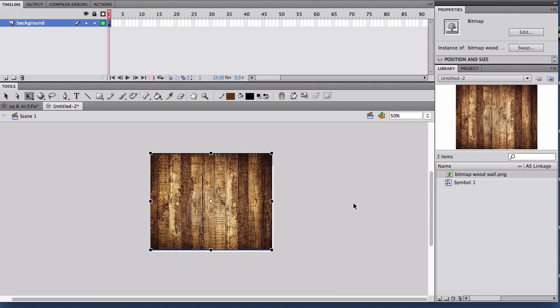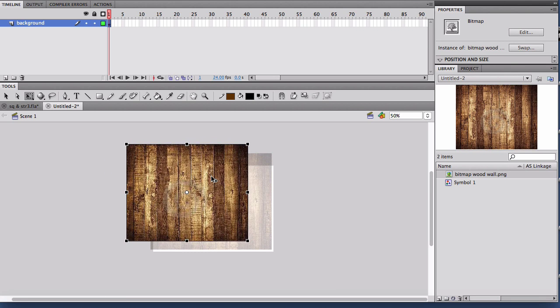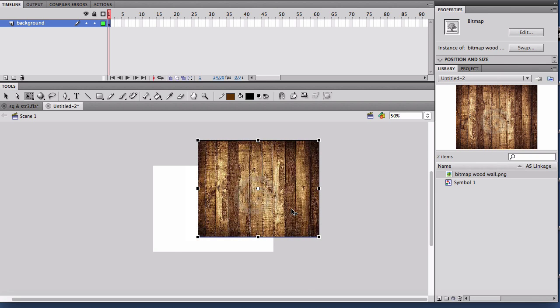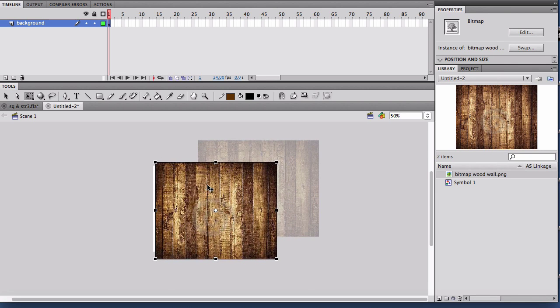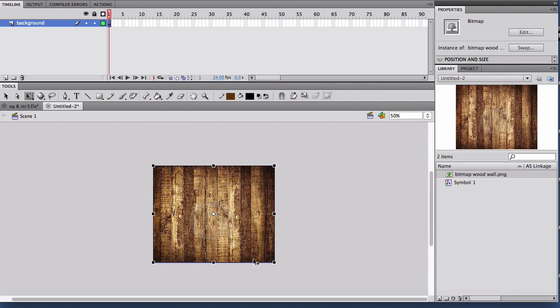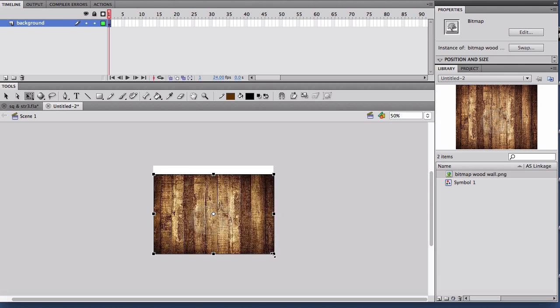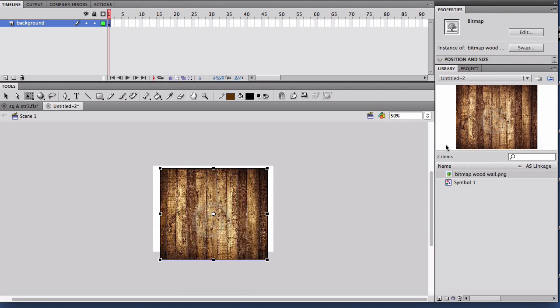Now, let me zoom out just a bit. Okay, if you notice, it's a lot bigger than the actual stage. So I could put this over here, line up two parts, and I could start to resize it. It's just lots of fiddling around.